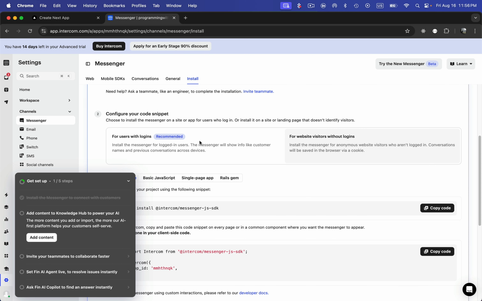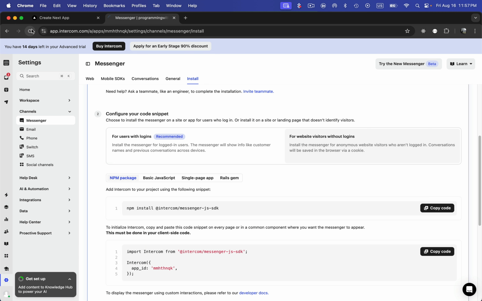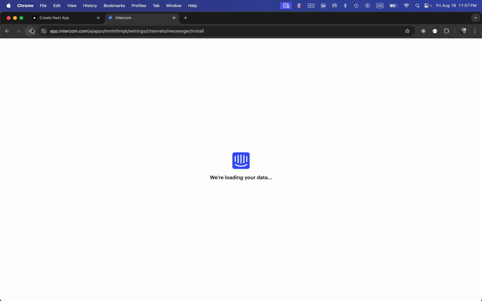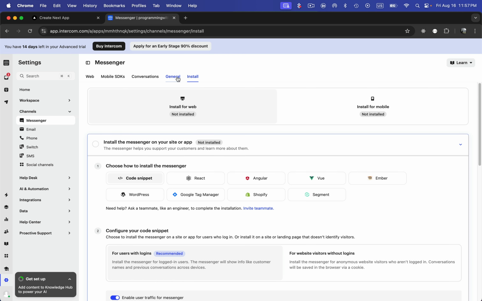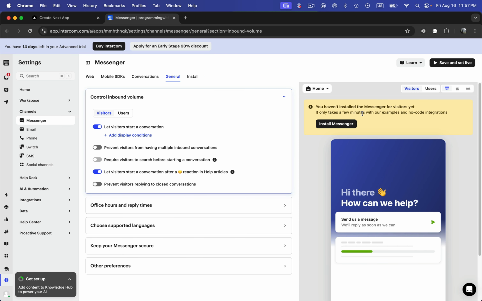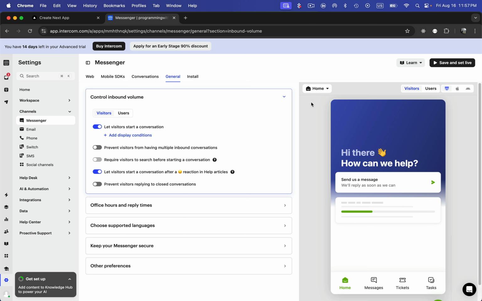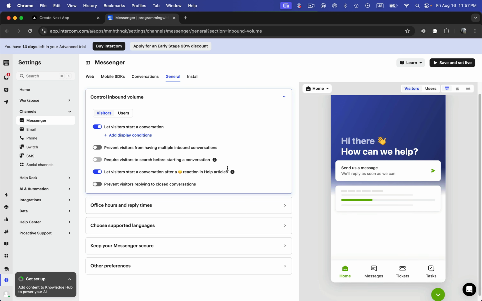If I come over here, currently it will show you this. If I refresh, it will show that our messenger setup is already configured with our application. If I go over to general, we can see that the warning that we had, that it is not currently installed, is gone. All right, so here we can see this kind of UI.